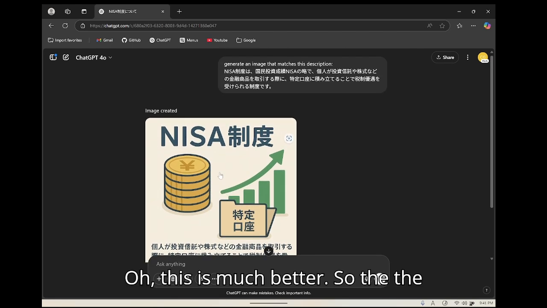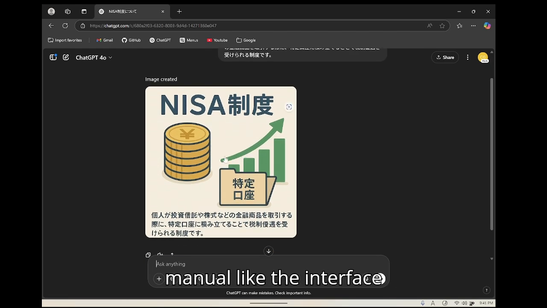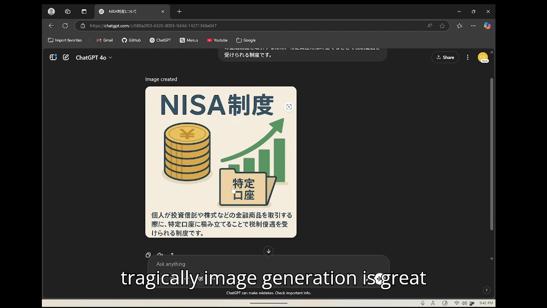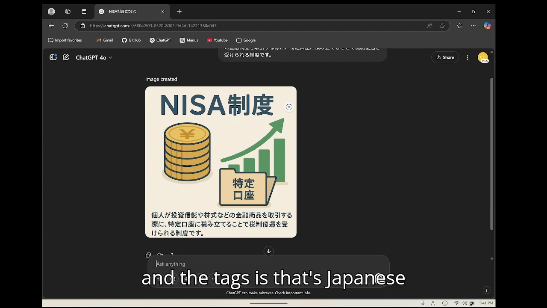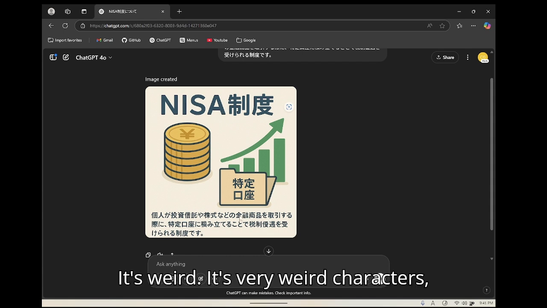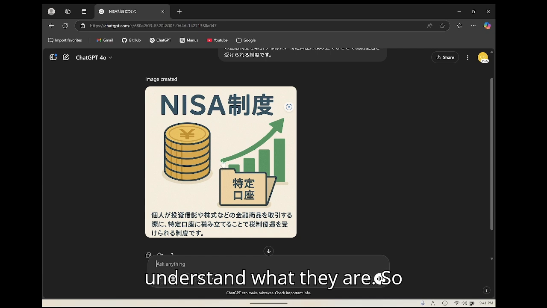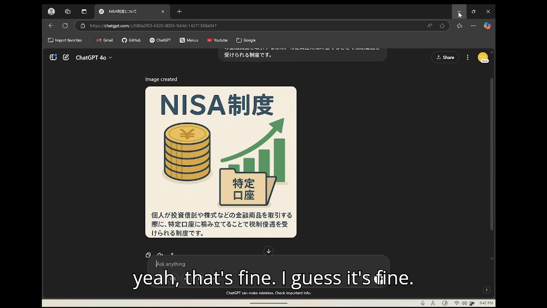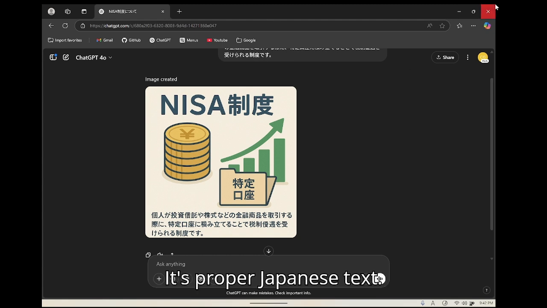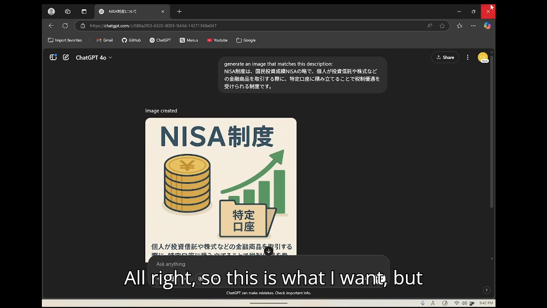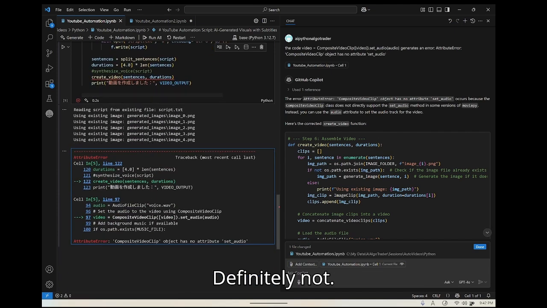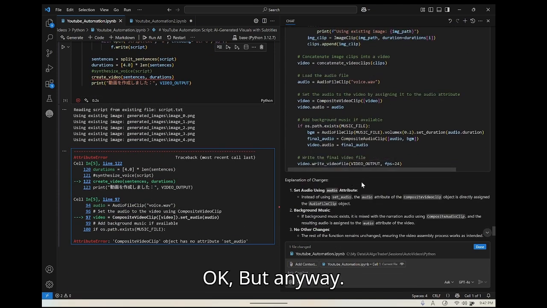Oh, this is much better. So the interface, ChatGPT image generation, is great. I mean, the text is Japanese, and we can read it. It's very weird characters, really weird characters, but we understand what they are. So yeah, that's fine. It's proper Japanese text. All right. So this is what I want, but that's not what I get from the API. Definitely not. Okay, but anyway.